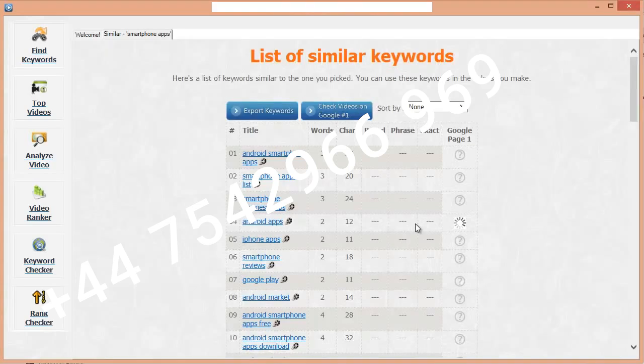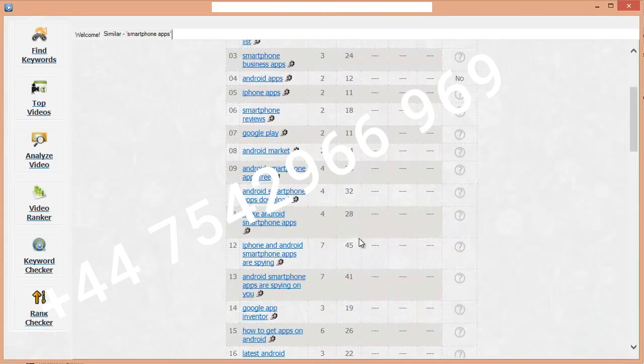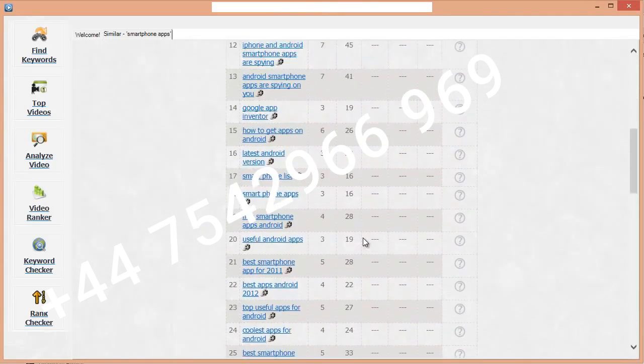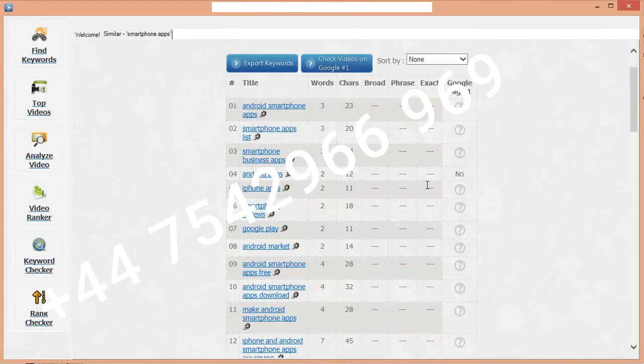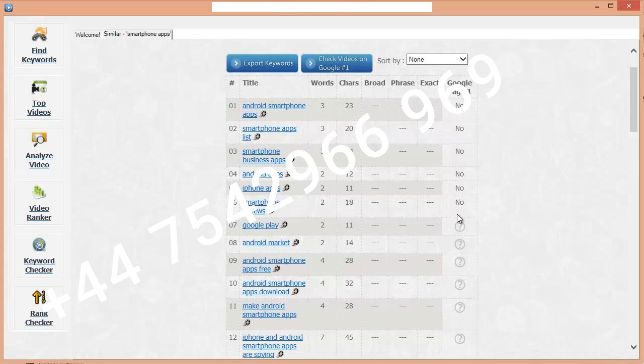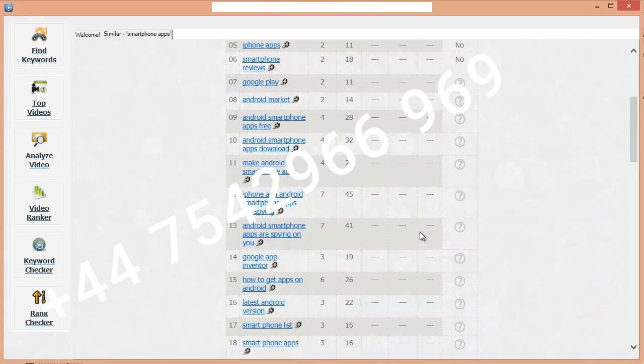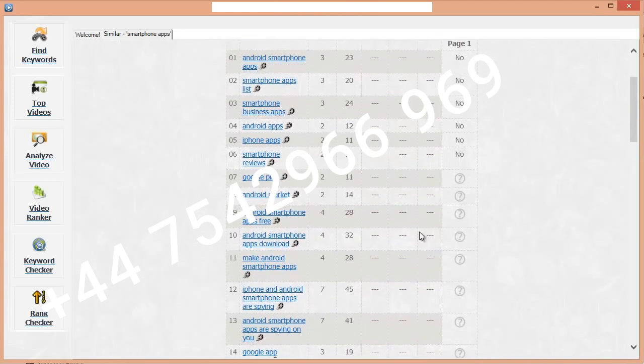Here's the list now. You can see the entire list of keywords by scrolling down, and you can export this to a CSV file by clicking this button. You can also check if there are any videos on the first page of Google for this keyword by clicking on the question mark in front of each keyword. If a video is not on the first page of Google for this keyword, then you can target it, and by ranking this keyword, you can get a huge amount of traffic from YouTube as well as Google.